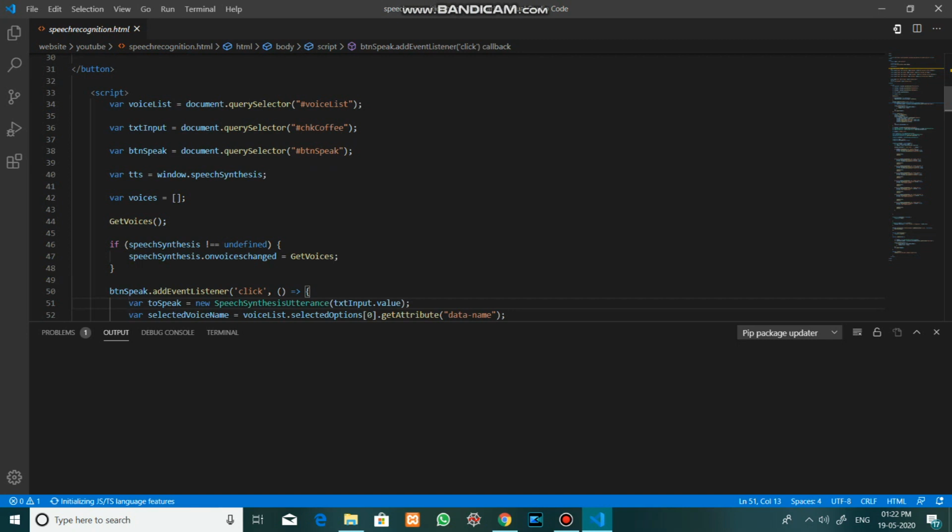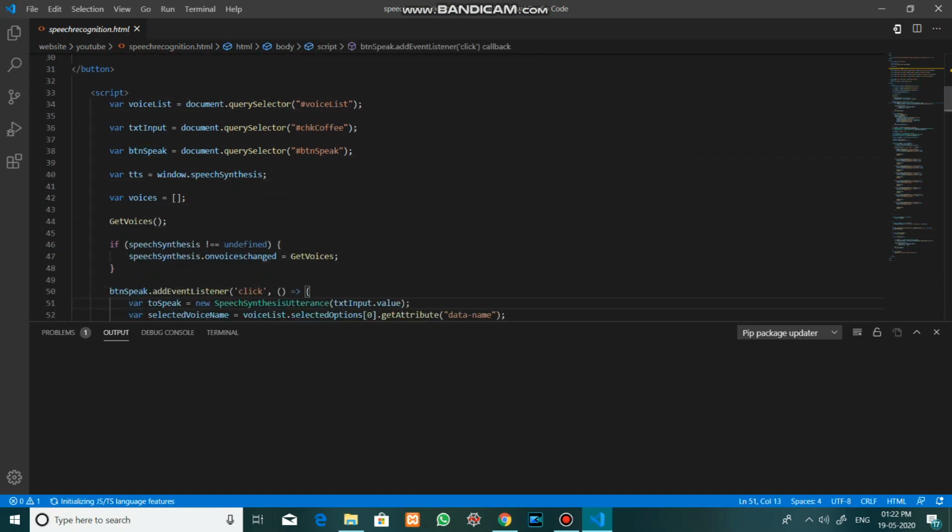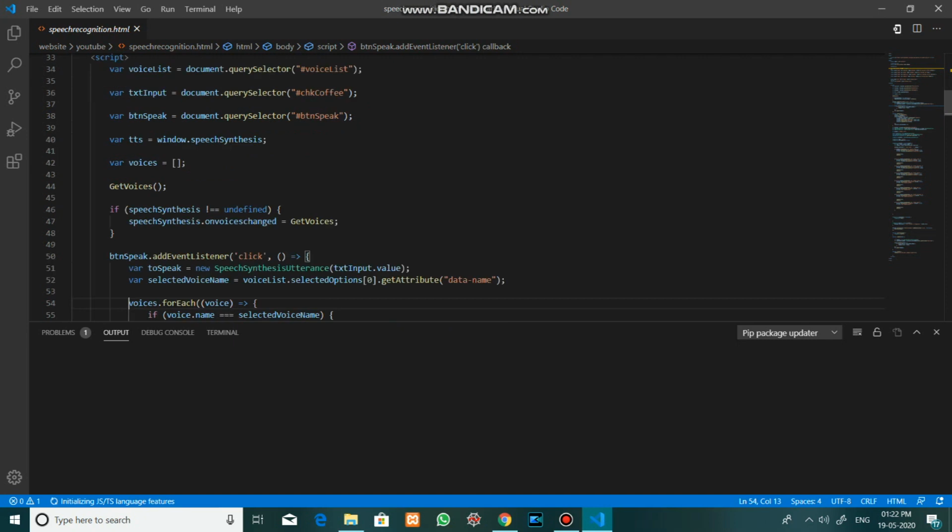You create three variables: voice list, txt input, and the button speak. I have created one more thing here: an input text field given the id txt input, and the button speak with the button id. And to synthesize the speech, we create window.speechSynthesis with a variable. You create the voices empty array.